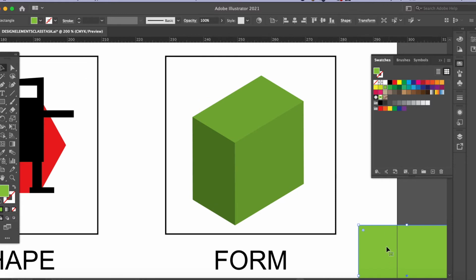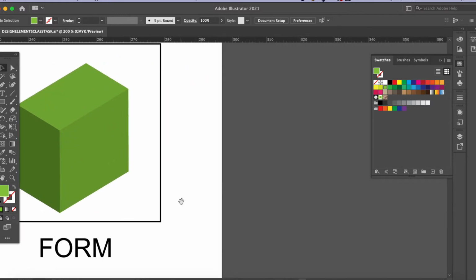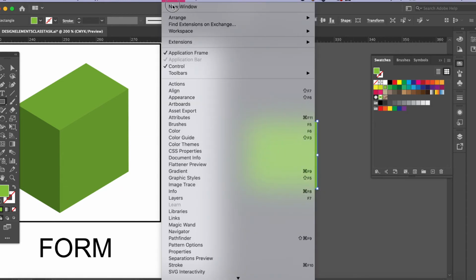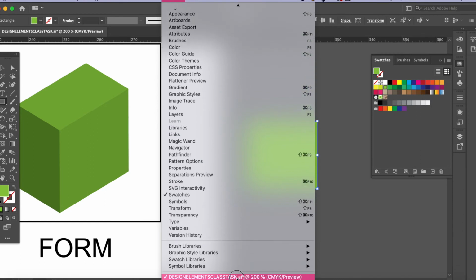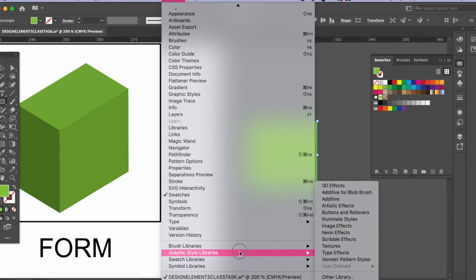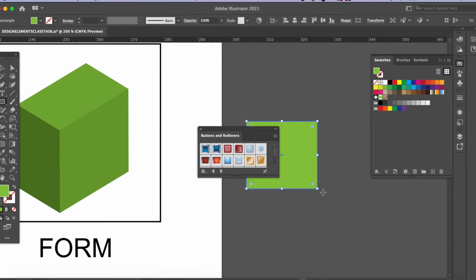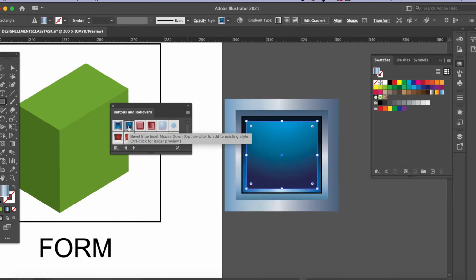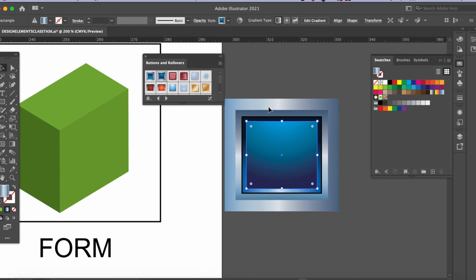Okay, so that's one option for doing form, and I'm going to show you another one as well. I'll just do it over to the side here. So draw another shape, go to Window, we can go to Graphic Style Libraries, we could go maybe to Buttons and Rollovers, and there's some 3D shapes in there that you could use. They don't actually look that 3D, but that's all right. So that's another option that you could actually use.